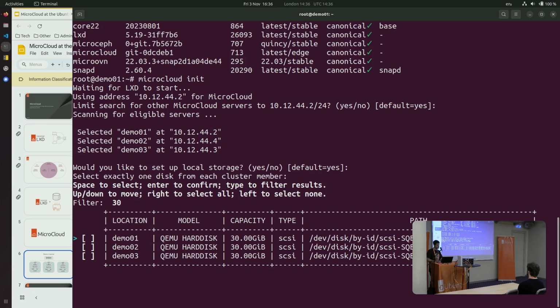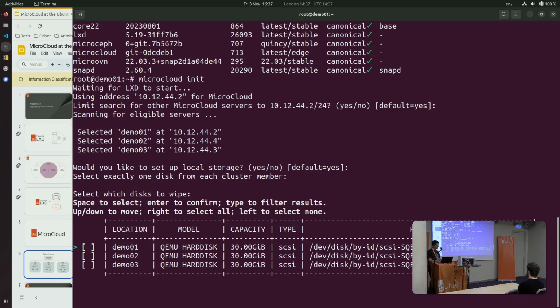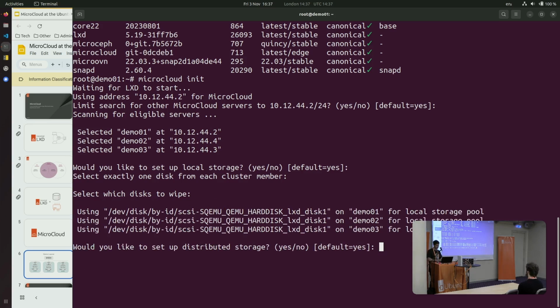I can individually select them, but as they're all the same, I can just press right again and get all of them. Now it's asking me, well, there might be some leftover file systems or partitions on these disks. So do I want to wipe them? So yes, I do. The next one is asking me about setting up Ceph.